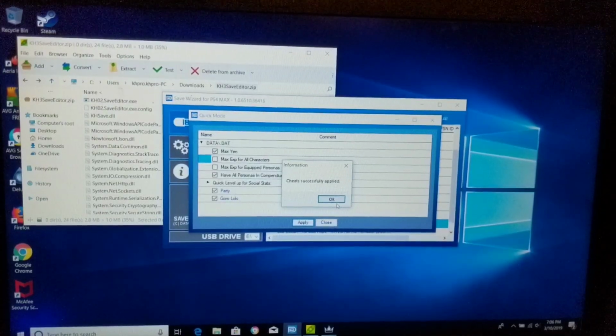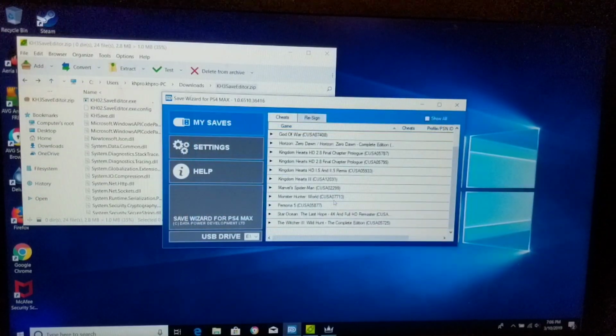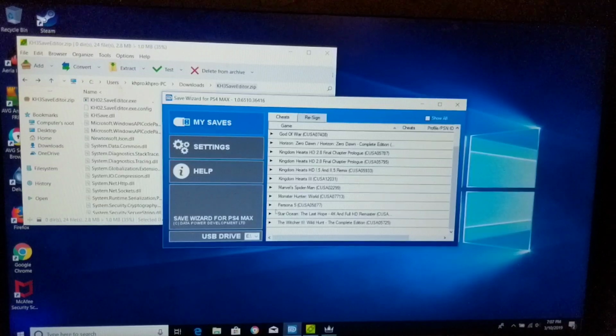Alright, so once it finishes doing its thing, it'll say cheat successfully applied. So you hit OK. Then you pull your USB stick out. I can actually show you.